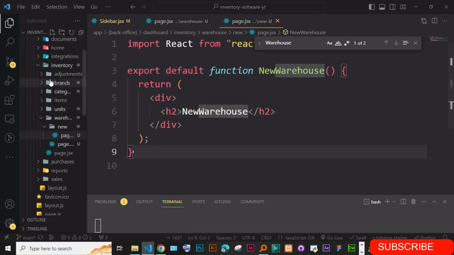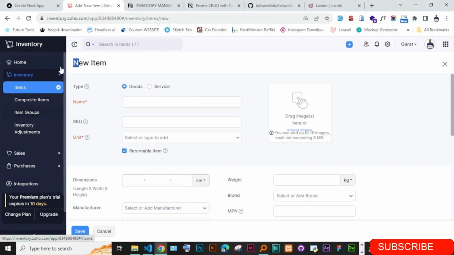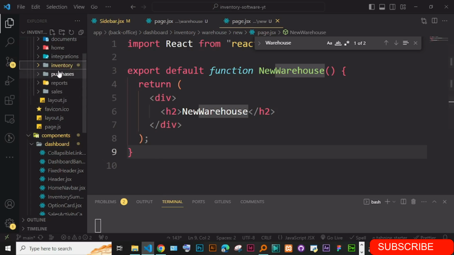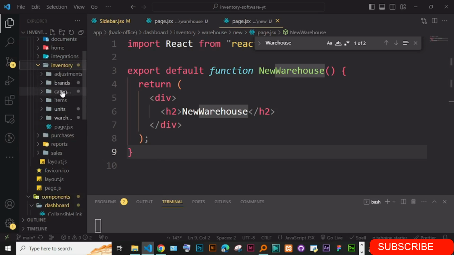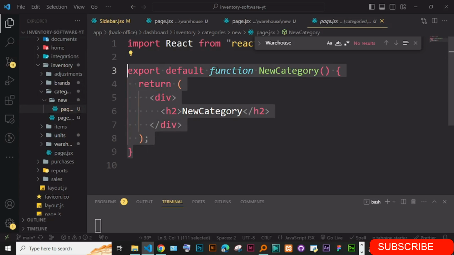Let me go to the, let's start with the categories. I'm going to first go to these categories, and I will create a simple layer for this. So let me go to inventory, and inside the inventory you have the categories. Inside the categories we have the new here. So that is great. We have this new category, and what we want is to put a form here.